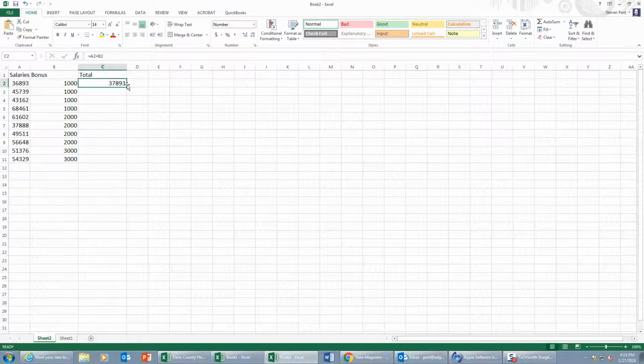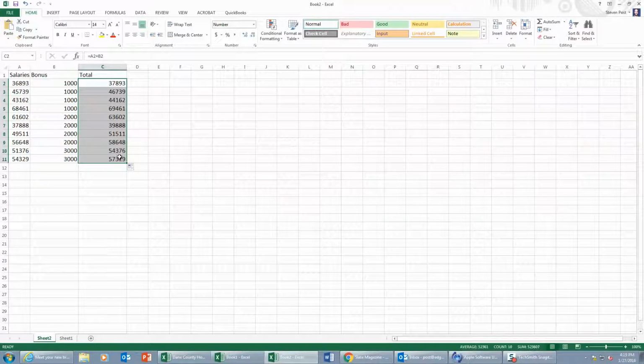I move the mouse cursor until it's the lower right-hand corner until I have this black plus sign. I left-click and I drag, and that copies the formula all the way down. And notice that to this one it added 3,000, just like we want. Here, even though I started with the formula A2 plus B2, when I copied it down, it came to A11 plus B11. So that does a calculation multiple times.